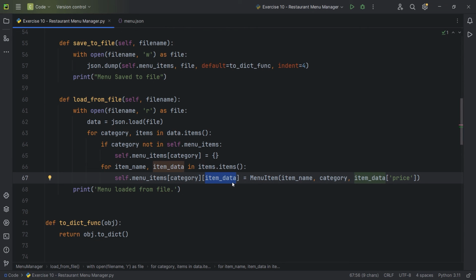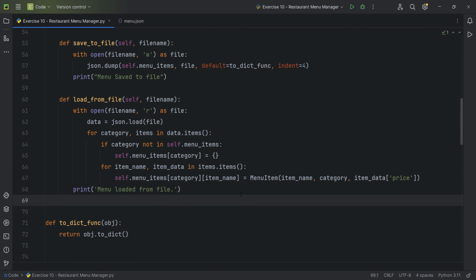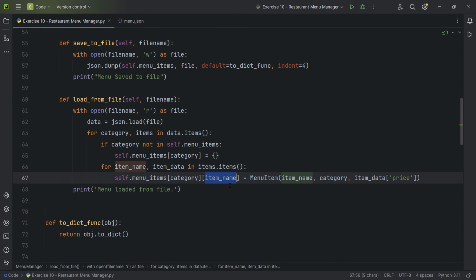Remember right here, this is wrong. This should not be item data. This should be item name. Yep, there we go. I felt something weird. So remember, the item's name is going to be the key under the dictionaries. So right here, menu item, item name, category, and item. So we're creating a menu item on the spot using the name, category, and the price is accessed from the item's data. So this is our file.